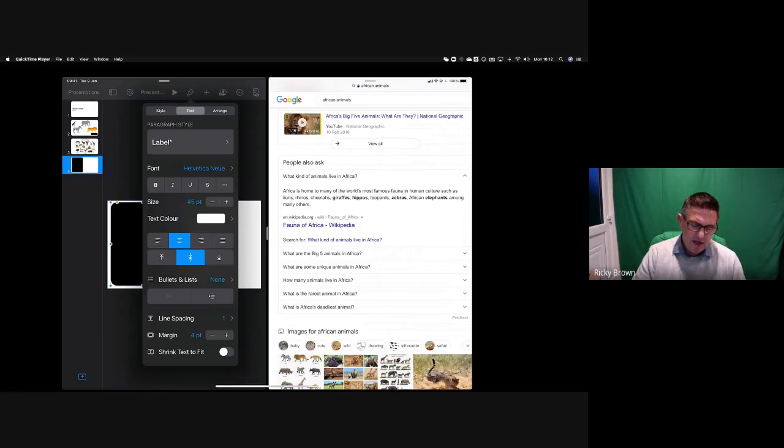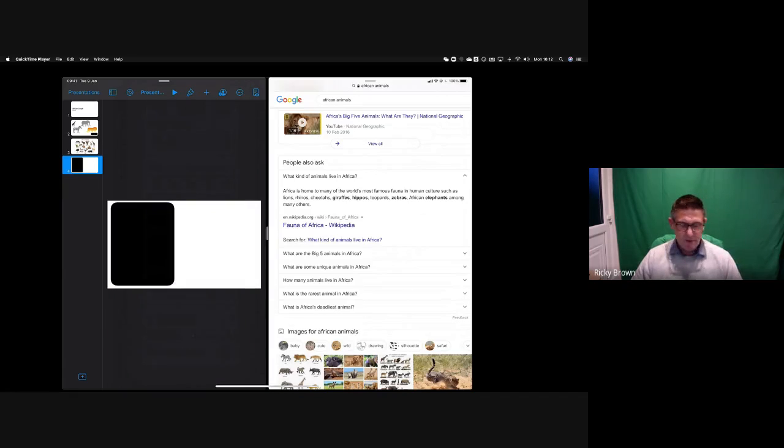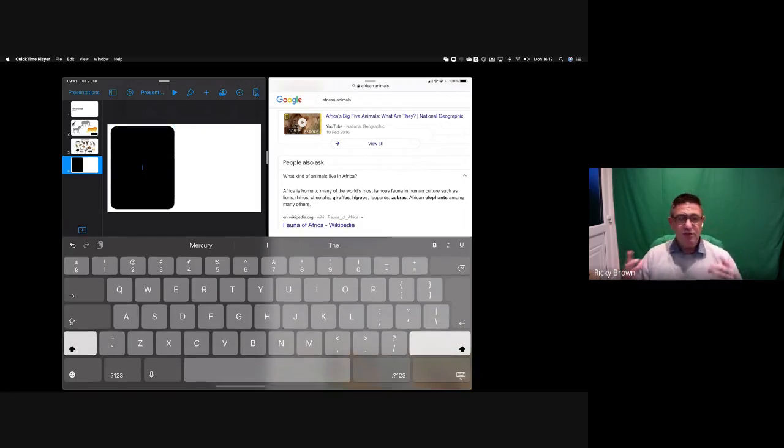Okay, so on here, I've clicked the text box, I've clicked the format button, I've gone to text, and I've just made that text around about 50. So all I've done is make it a little bit bigger, and then all I'm going to do is double tap it in that text box.